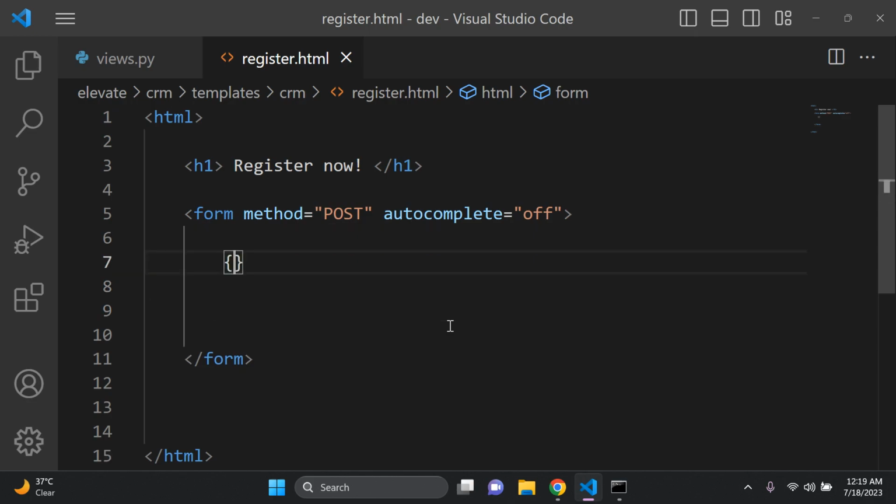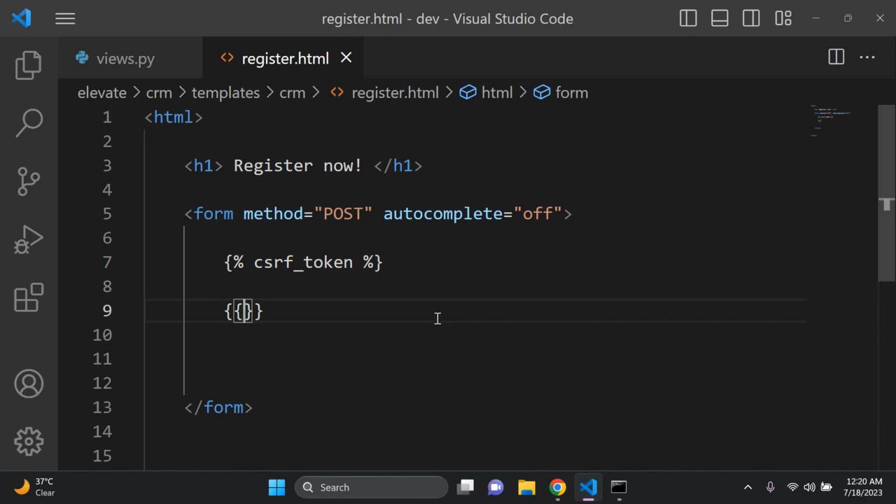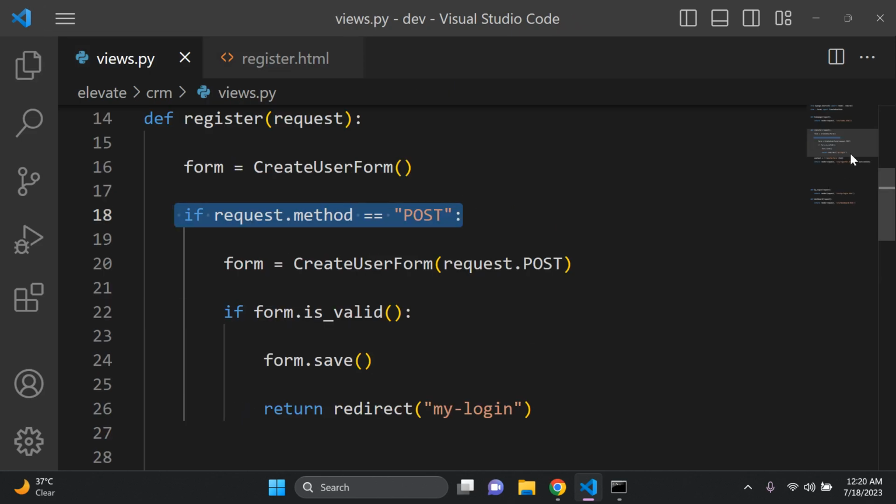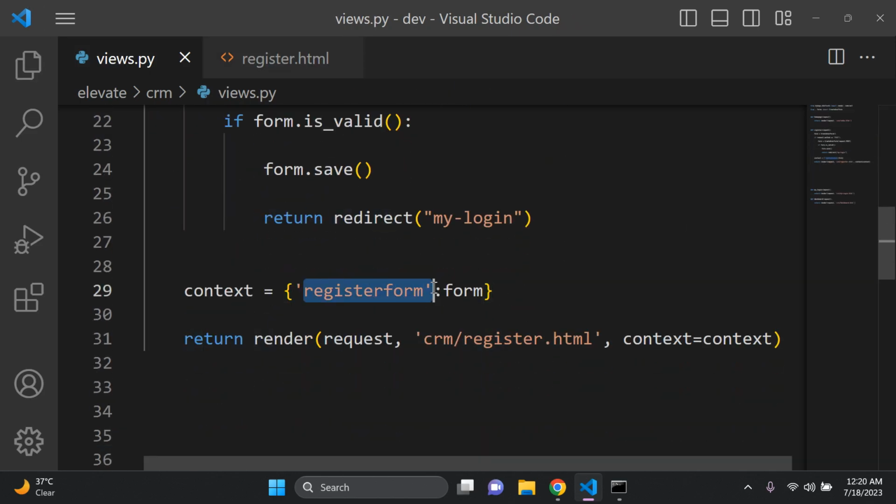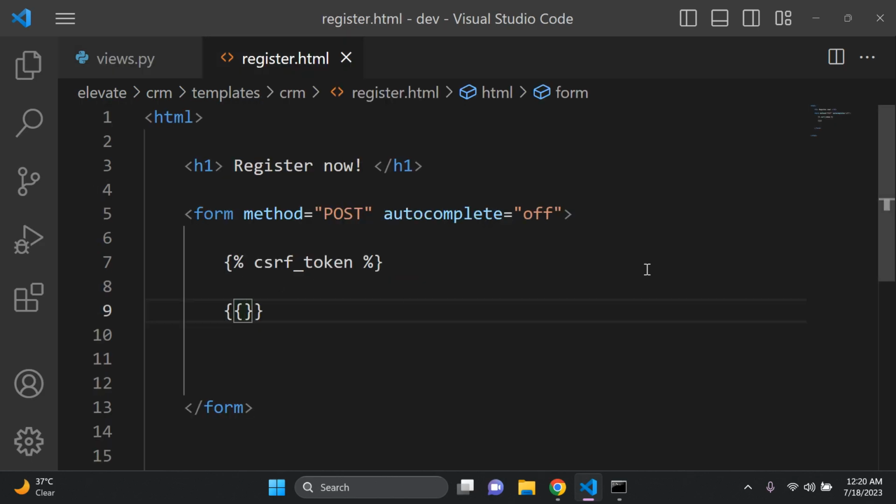And then what you want to do is add in the CSRF token. This is a built-in tag because for every post request you send on Django, you need to pass a CSRF token. Then here we can reference that form. We called it register form as the key, so here is where you reference it, register form. And I'm going to say dot as underscore p. This dot as underscore p is just going to add in some styling because it looks really ugly without it, so I'd recommend you add it.